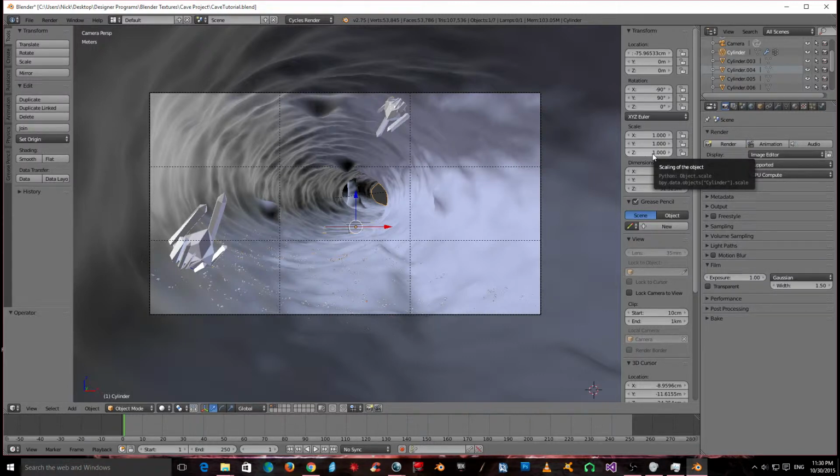Taser. Awesome. Yeah, I saw that. That's pretty much it, I think. Let's have a look at this.